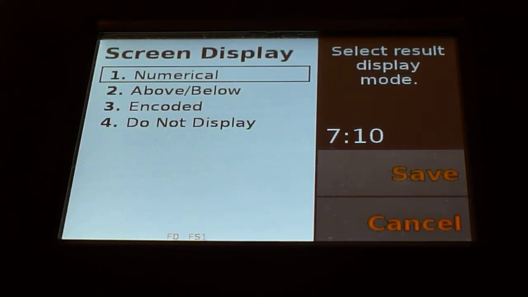2. Display options. This is how the results will be displayed on the screen. Numerical means on a failure, it will quantify the amount of blood alcohol content in your user, meaning it would say alcohol failure 0.09. You can set it as above or below, where it will not give a numeric number.